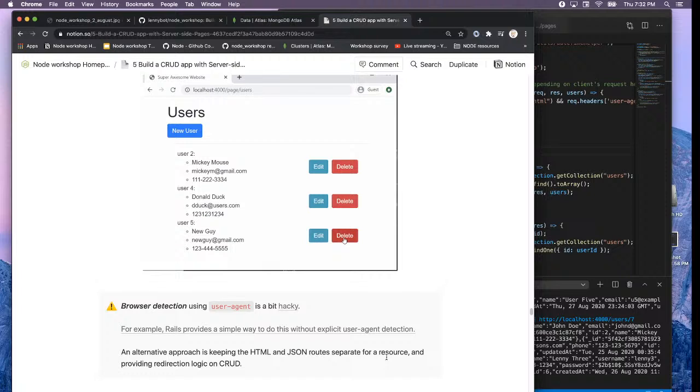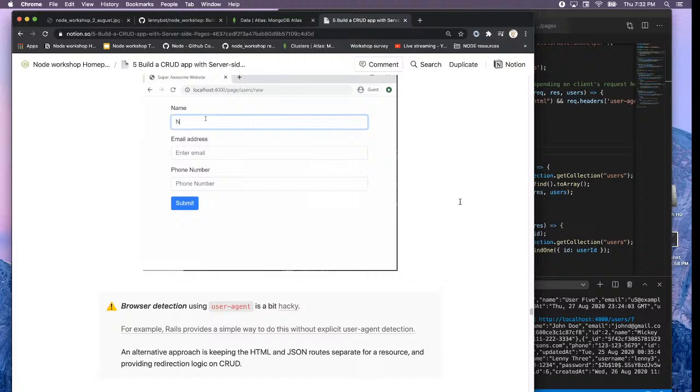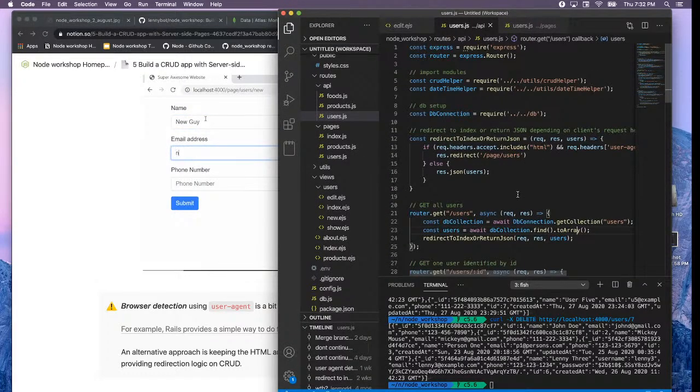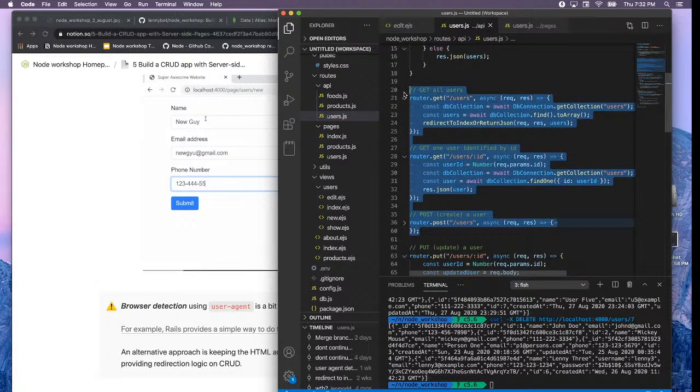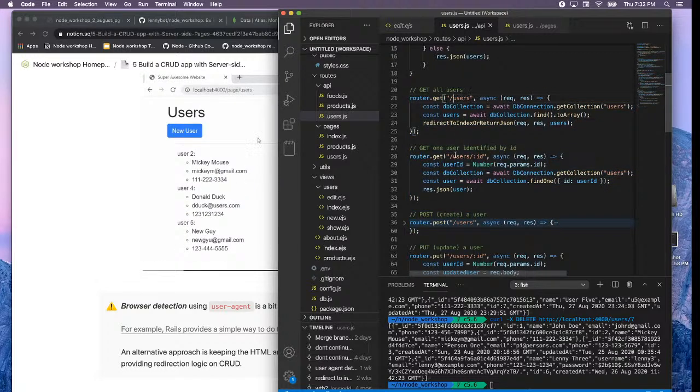The really right approach is to keep the HTML and JSON routes separate for a resource. So what that means is that we don't want to do this detection. You're going to have separate routes. So basically you might have /api/users and /page/users, something like that.